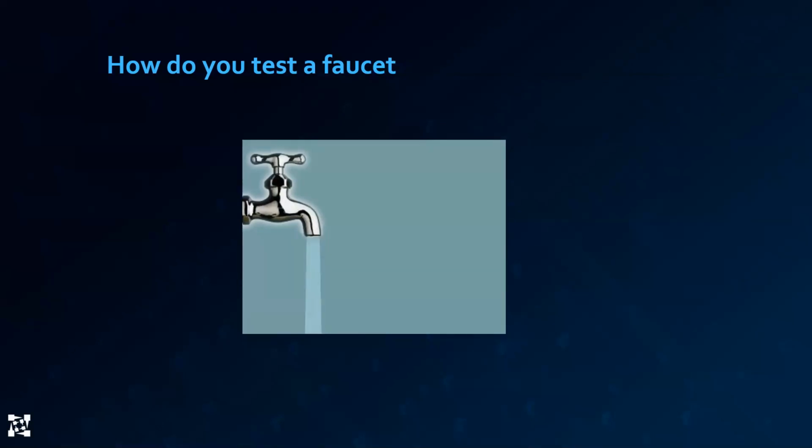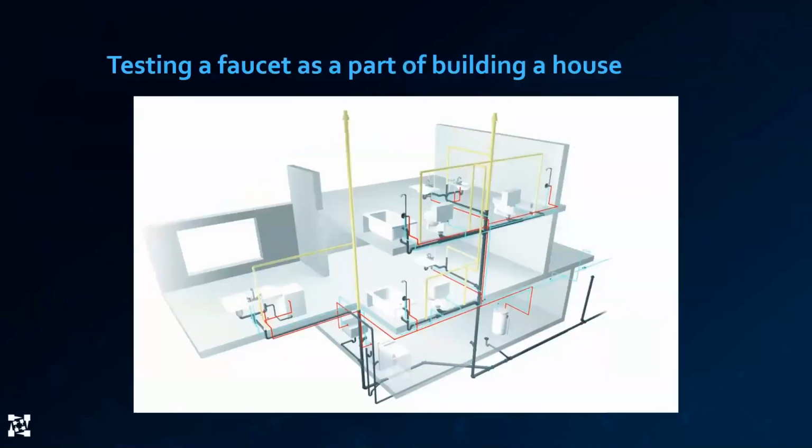But it's not actually as simple as that. You can't just go down to the hardware store, go buy a faucet, open the box, turn it on, and see if water comes out, right? You need an entire infrastructure behind the faucet to support that. So let's peel this back a little bit. Typically, you would test a faucet that you're either building, adding a new faucet to your house or replacing an existing one. You'd have to hook it up to the entire house. And there's all sorts of back-end plumbing that's required for that.